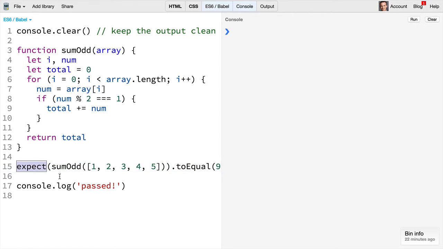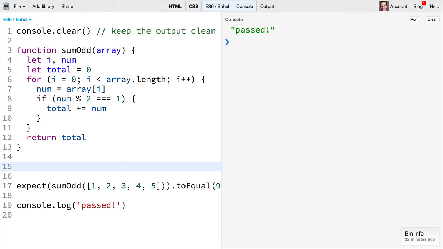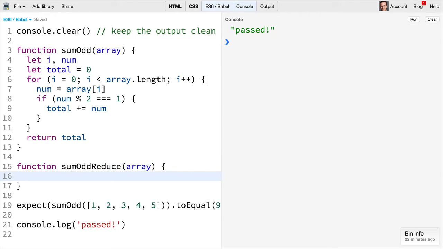And if this doesn't throw an error, then we're going to get a log that says passed. So if we run this with Command Enter, then we'll see that we have passed. So rather than just deleting this entire function and starting from scratch, it's nice to be able to compare the two. And so I'm going to create a brand new function called sumOddReduce, and that's what it will be called until I've completely refactored this.